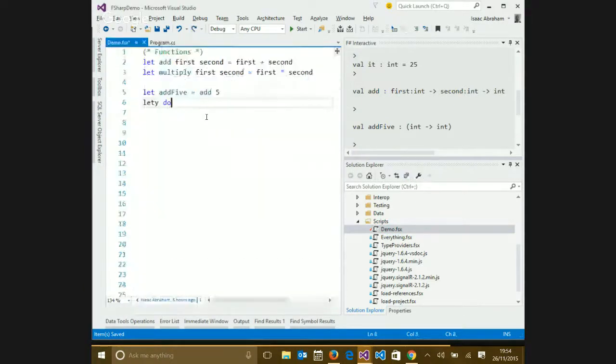And the same for double. Double's really easy to do. Times 2.